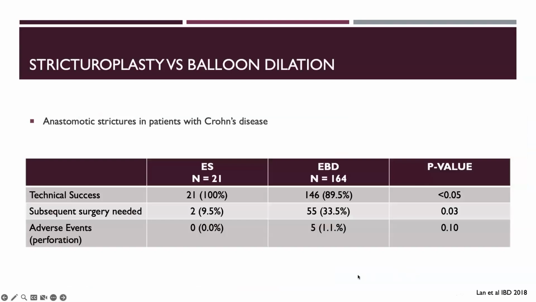So what is the data of stricturoplasty versus balloon dilation? Again, you're looking at technical success, very high technical success for both. Subsequent surgeries needed, quite different, right? More surgeries needed for the balloon dilation group as compared to the stricturoplasty group, and then the risk of perforation when done in expert hands, 0 as compared to 1%, but still 0 is quite impressive nonetheless.